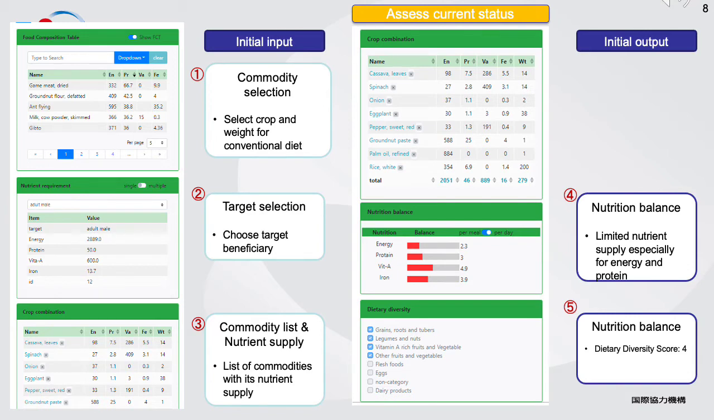Second panel is another information, which is target selection. You can select a single target or a combination of multiple target. You can select either way. And after you input two kinds of information, you will get the information for what you have input. This is a list of crops you have selected, together with weight and nutrition supplied from each food item. In the panel for target selection, you can also see the nutrition target for your selection.